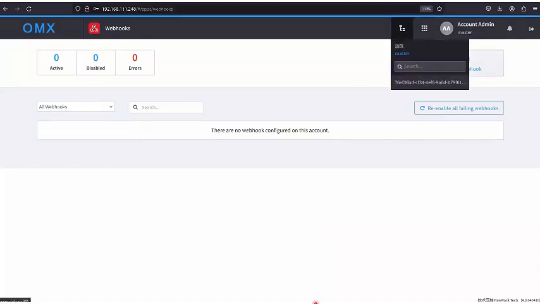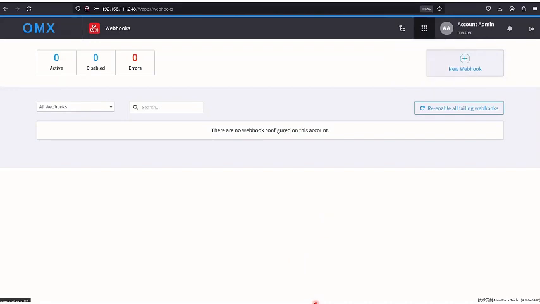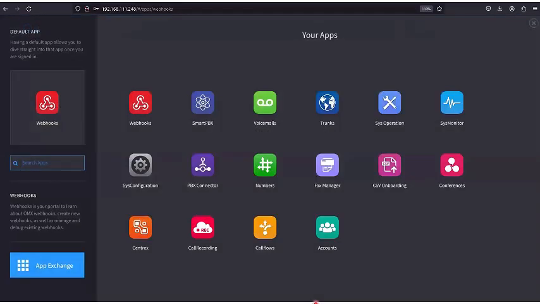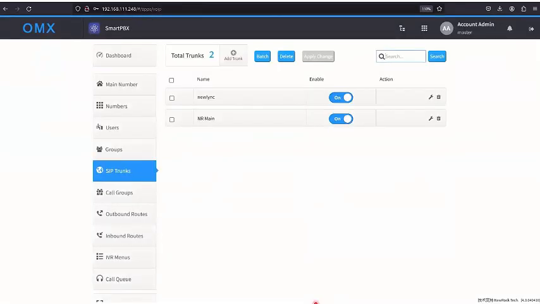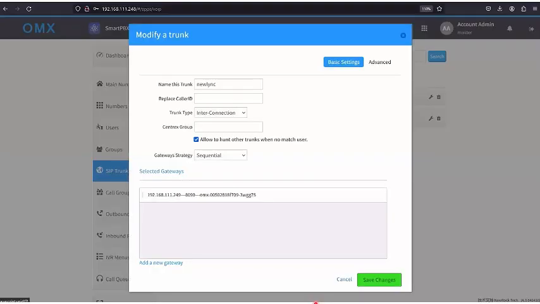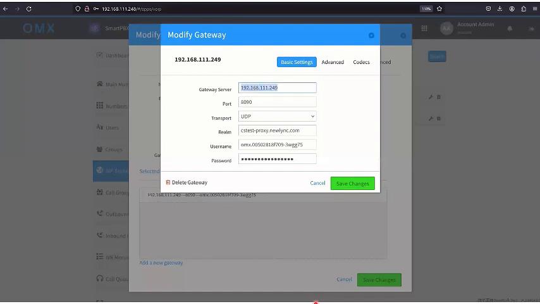So you can go to this master account, then after that, you can click enter, then go to Smart PBX. So Smart PBX, then after that, you need to go to the SIP trunks. And yes, you need to modify the IP address of your gateway server. So that's how to define it, and of course, you need to click changes.